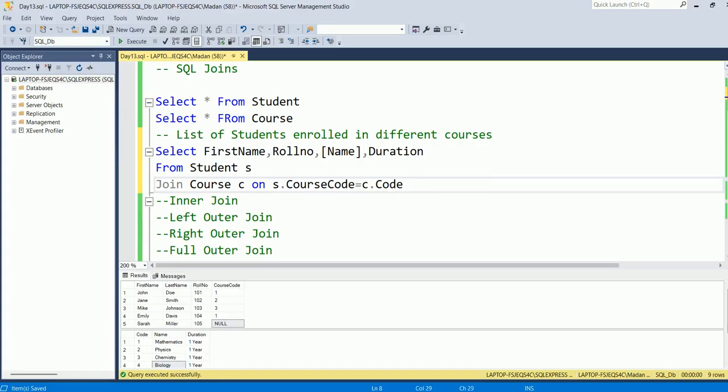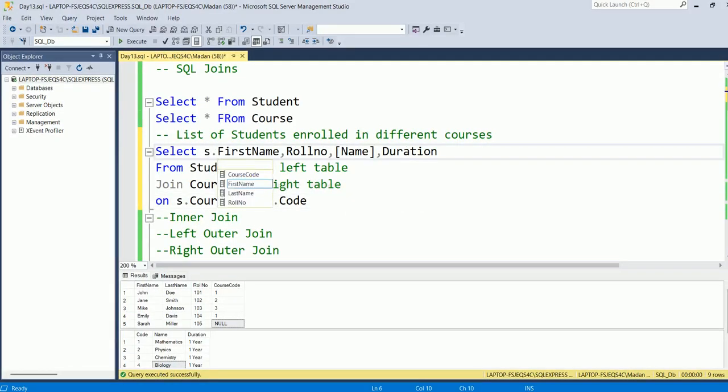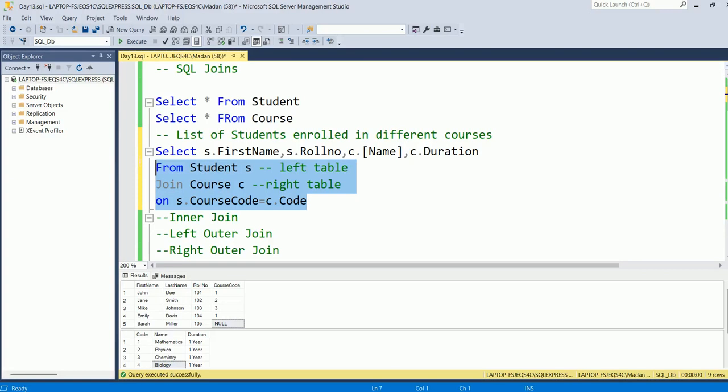Why have I taken this column only? Because I am getting the matching records. So that's the reason. This is nothing but the left table and this course table is my right table. For better understanding, I'm using alias. So s dot first name and s dot roll number are from the student table, c dot name and c dot duration from the course table. So this is the basic syntax.